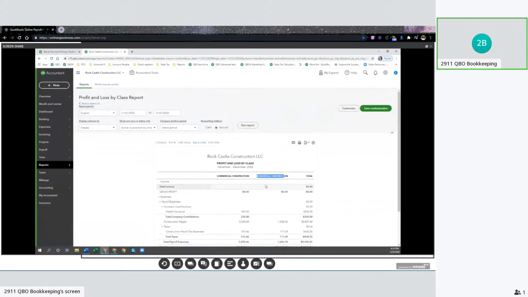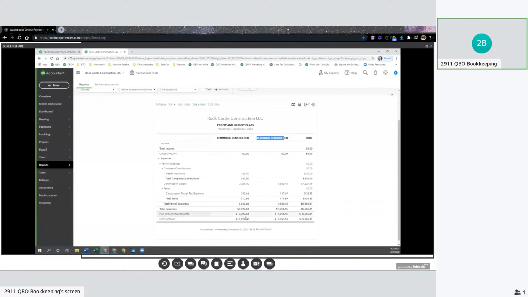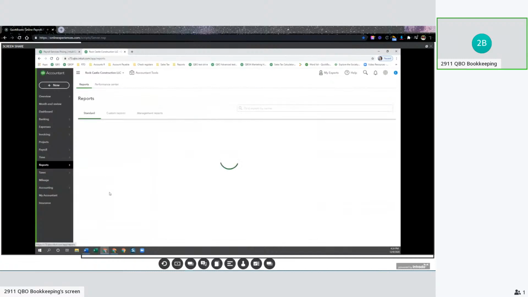So in this particular scenario, I would say you definitely want to have some income that goes along with those expenses. So that way you can come down here and see your profitability based on class. So this is a really nice report. The other thing that we're going to look at is the total cost report.